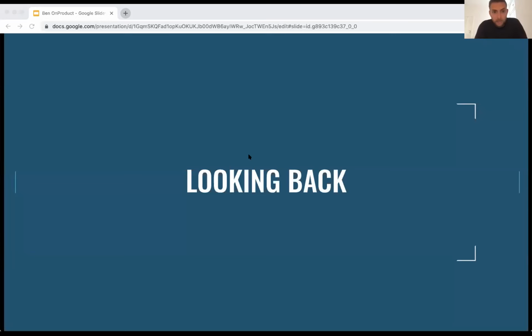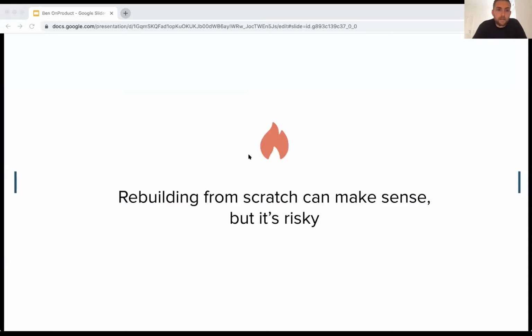Looking back, what would I do differently, or how would I approach it? I think rebuilding from scratch can make sense, but it's really risky. And one thing I would definitely change is, if you rebuild from scratch, it's a great opportunity to not only address technical debt, but also design debt.